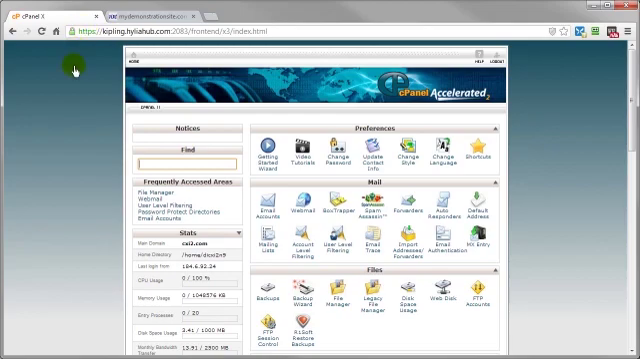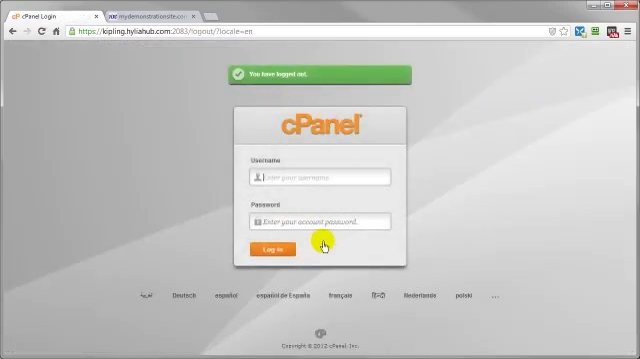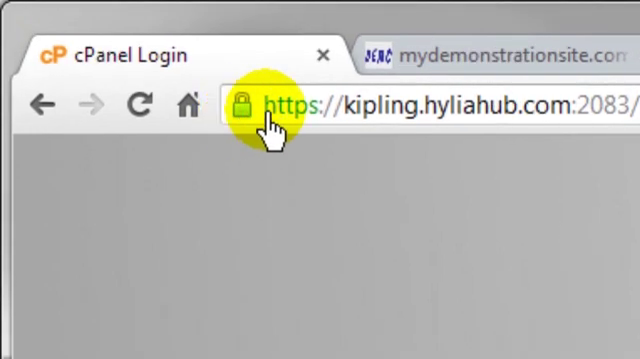Had I not just logged in earlier, I would have been presented with a login box. Let me go ahead and log out like this. And in this case, I would enter the username and the password that I received in that initial email from that web hosting service. As you can see up here in the browser bar, we've got this little padlock and the HTTPS. That signifies that we are logged in securely.